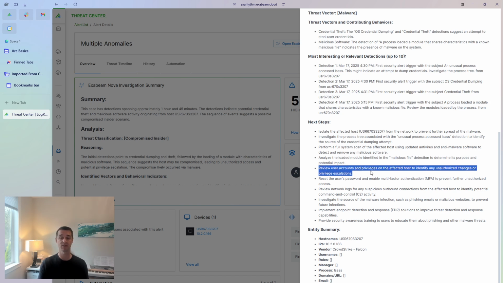Review user accounts and privileges. Review the user's password and enable 2FA or MFA, looking at the suspicious outbound connections for command and control activity. These are just some examples of the type of steps that an analyst will want to take to investigate and remediate this threat. And finally, the model has actually also pulled out all of the interesting entity details from all the detections that are involved in this case, or alert.